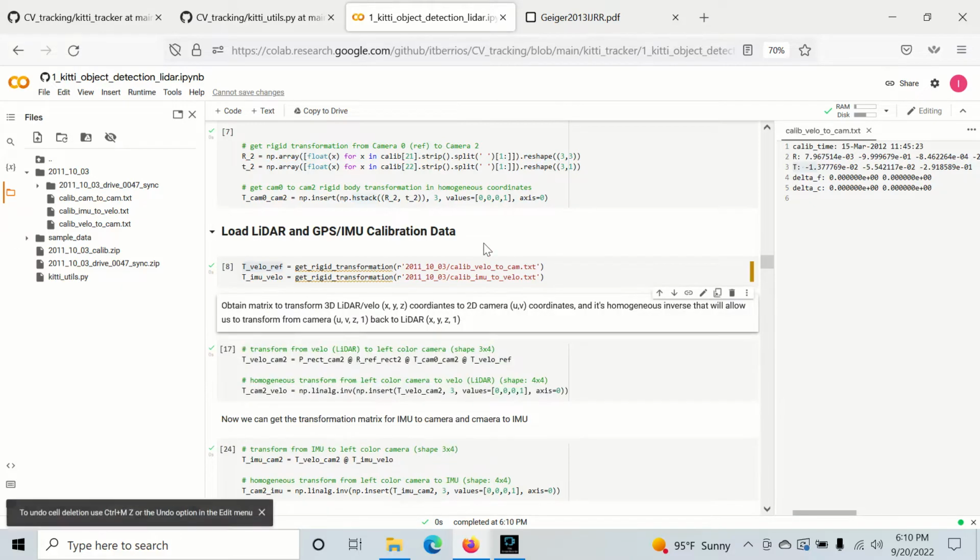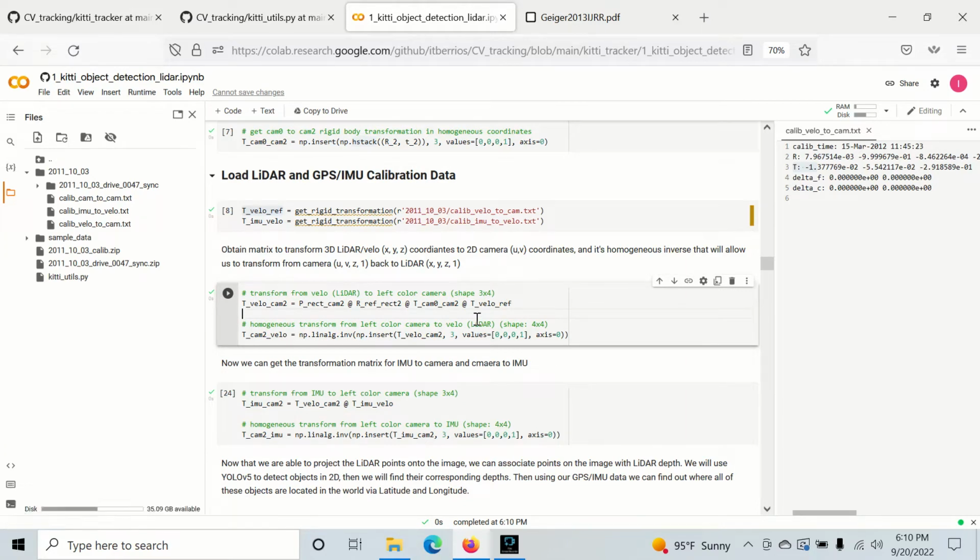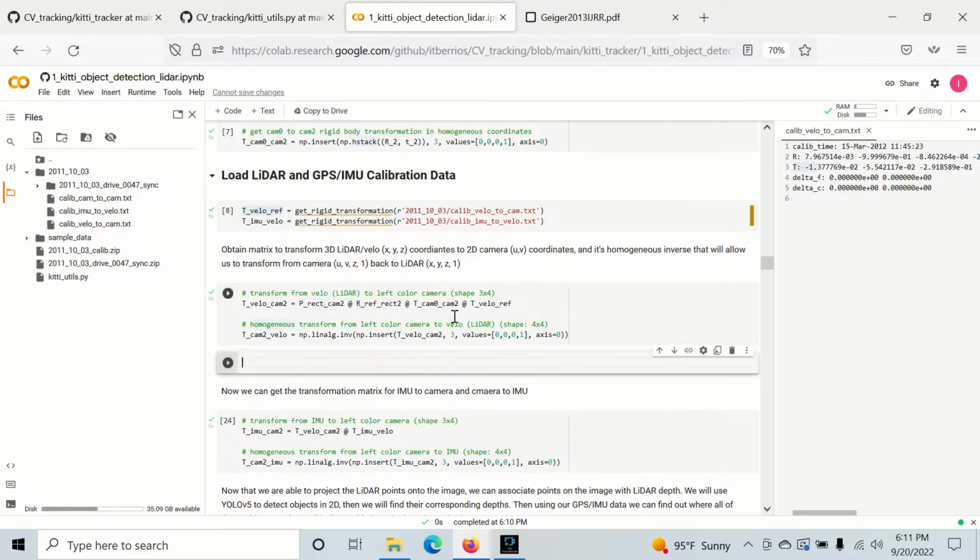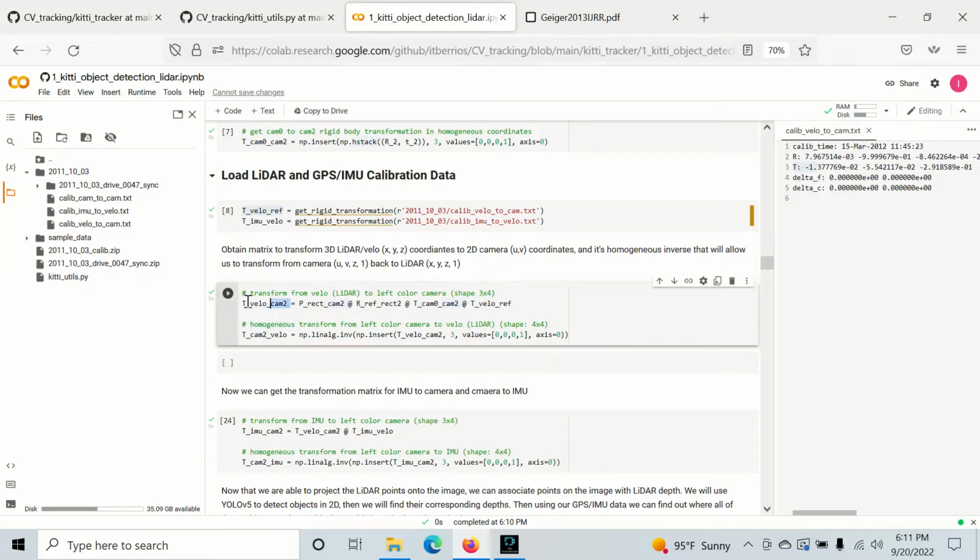And now in this part right here, if we've read in everything right and not messed anything up, we can actually combine these transformations into a single matrix. What I've done is multiply the matrix that goes from the LiDAR to the camera 0 reference, one that goes from camera 0 to camera 2, one that goes from camera 0 reference to rectification 2, which corresponds to our camera 2, and then our rectification 2 to camera 2. So this projects it into 2D space. This right here is a 3x4 matrix. I've added these commas just to remind me.